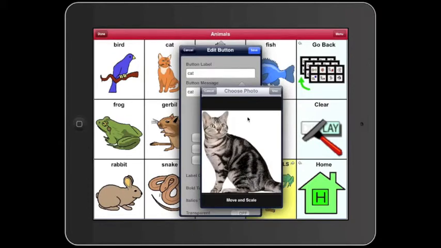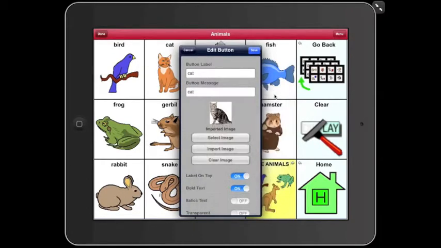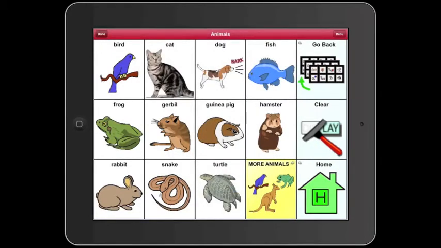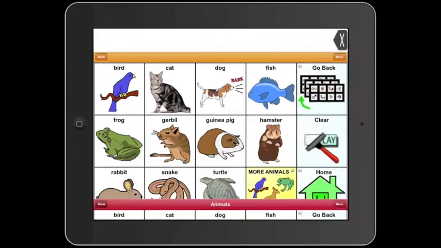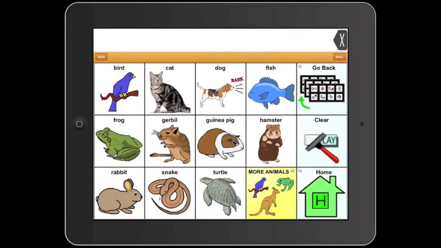I'm going to hit use on the upper right there. And now I hit save. And there's my new picture of the cat. I'll click done and we can see how it works. Cat.